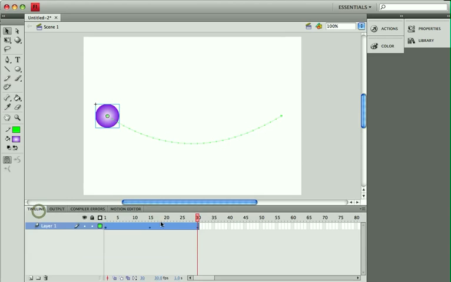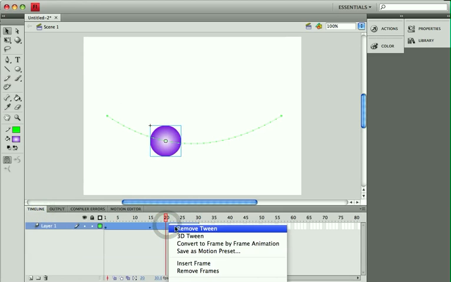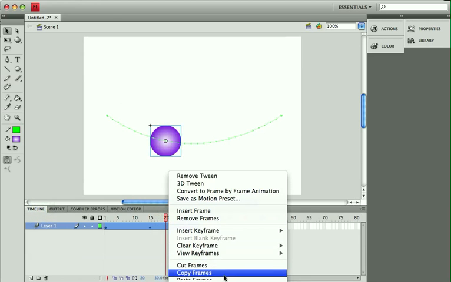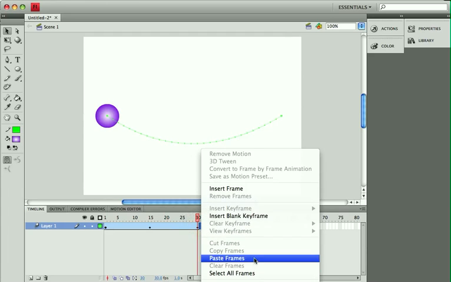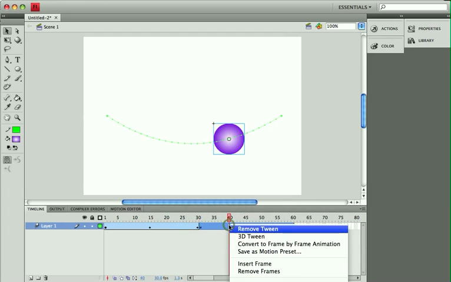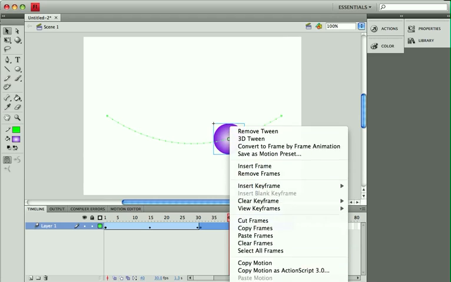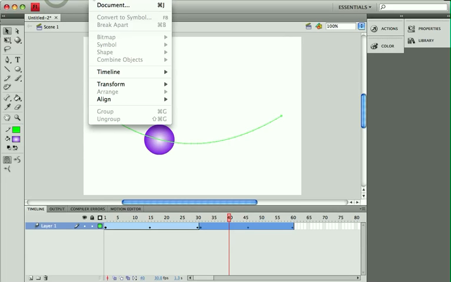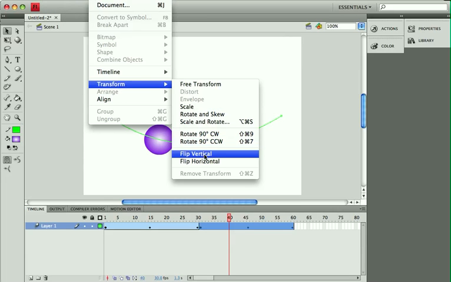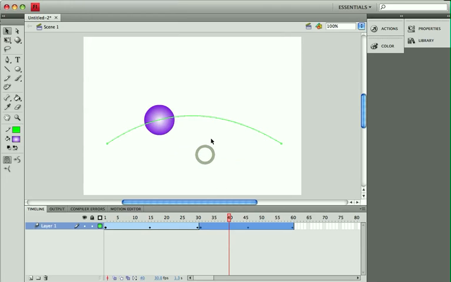So phase 2 is going back to the timeline, right click, and I'm going to copy these, and I'm going to go over to frame 31 and just paste those frames. I'm going to click in that animation and reverse the frames, reverse these keyframes, so it's doing the opposite thing. And next I'm going to highlight this motion path and go to Modify, Transform, Flip Vertical.